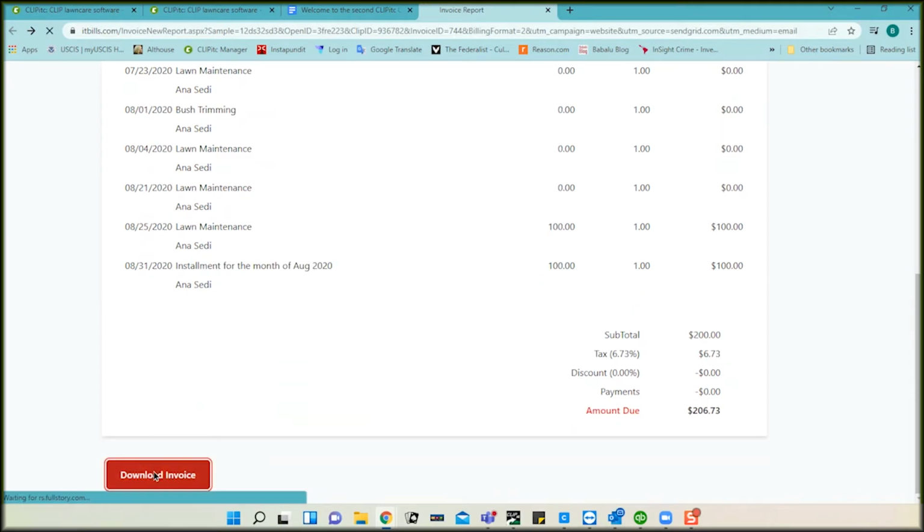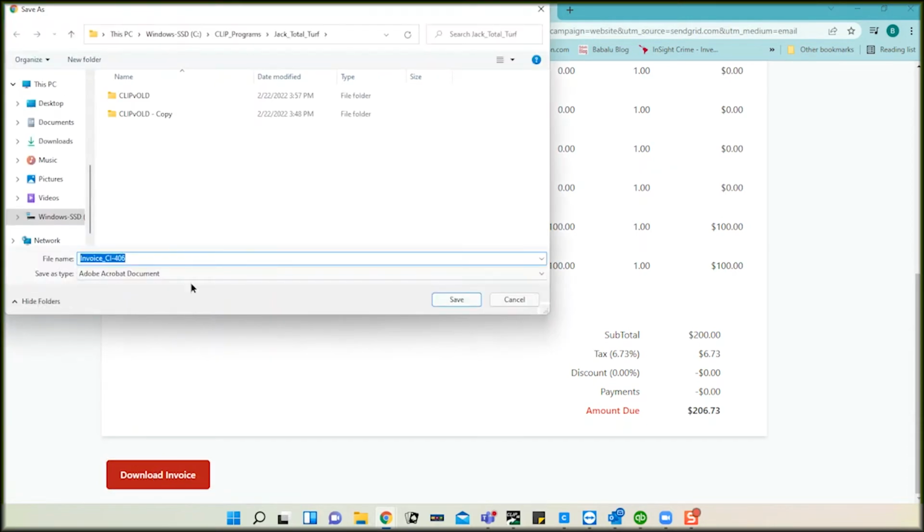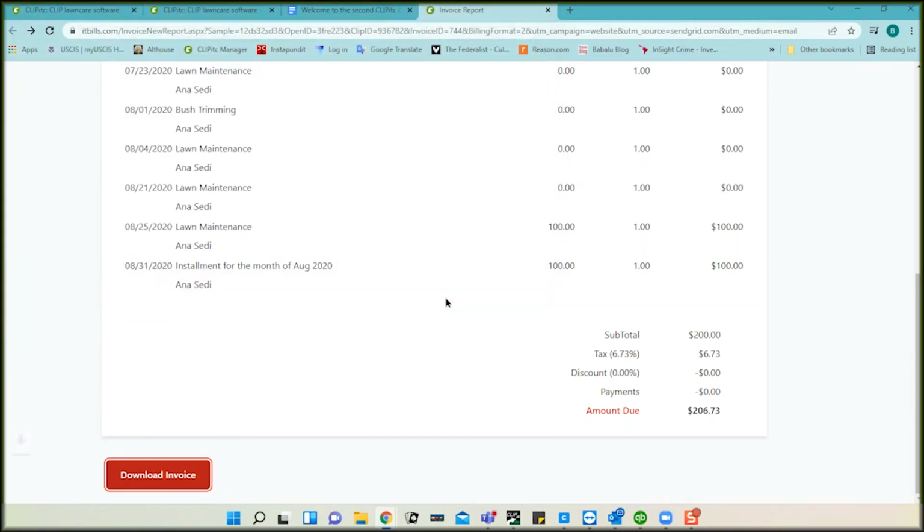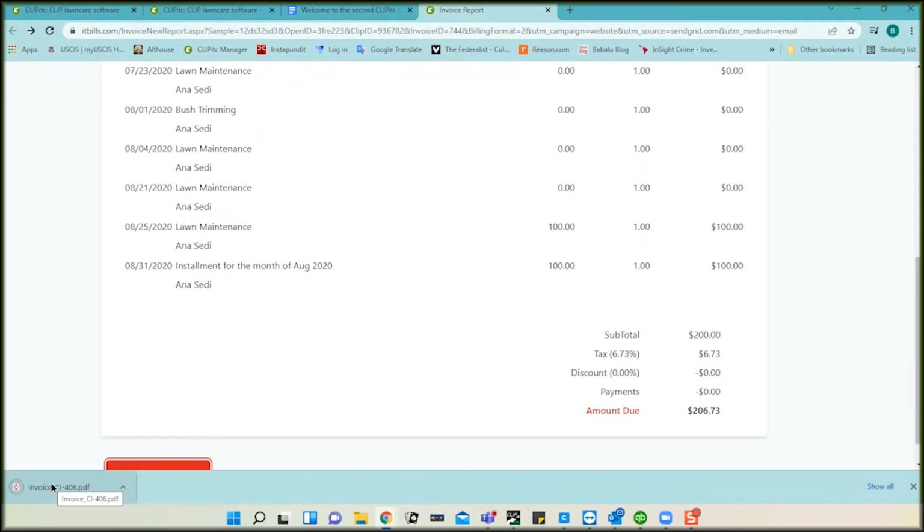Likewise, they can download the invoice. So if they click here, it will then show the invoice save, and I will go ahead and open it.